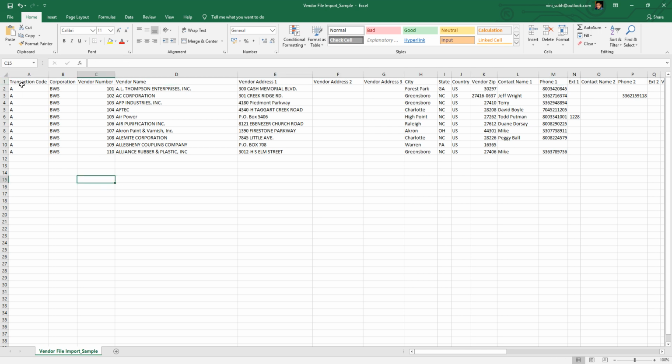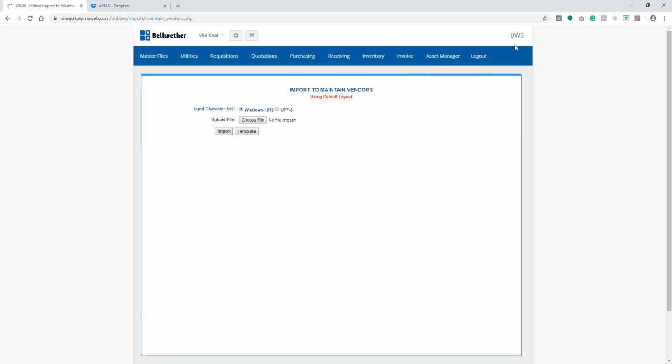When you have a list of vendors, what do you want to do with it? You want to create them. So you would use a transaction code of A, which stands for add. Corporation. Now that's one important point. The corporation has to be the exact same corporation which is your site name.